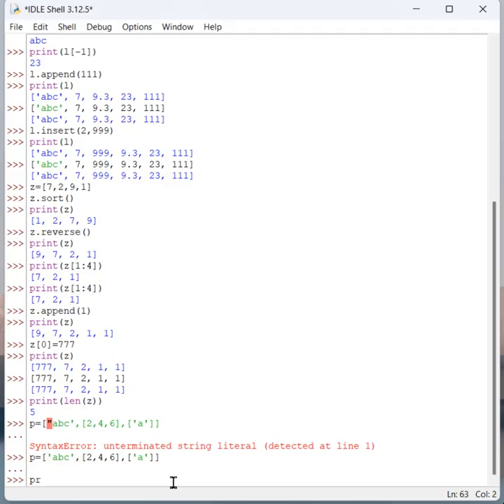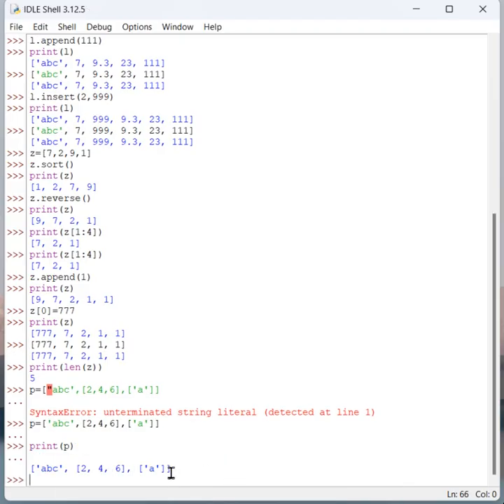You see here print P. You see here, nested list. Okay, a list contains many lists. One list is included in another list, that is called a nested list. Okay, next, tuple.